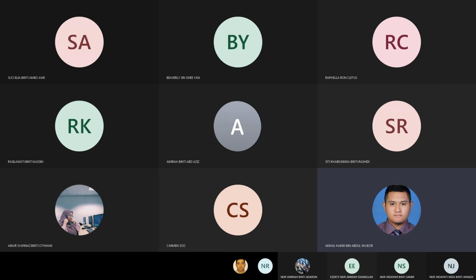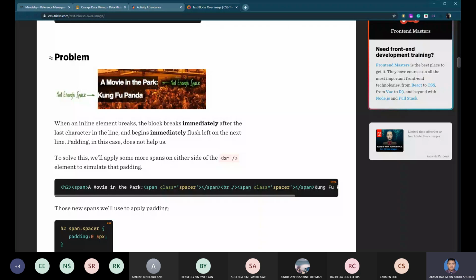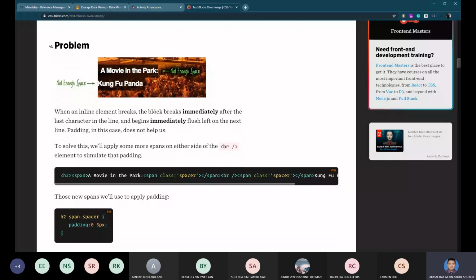Spacer. This is creating a space, and then you break line. This way will help you break the line if you don't want to make it too long.